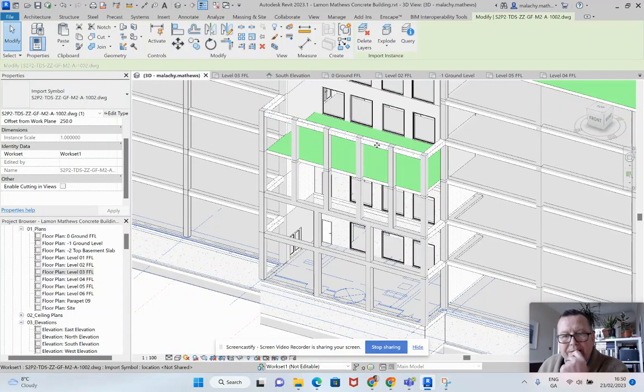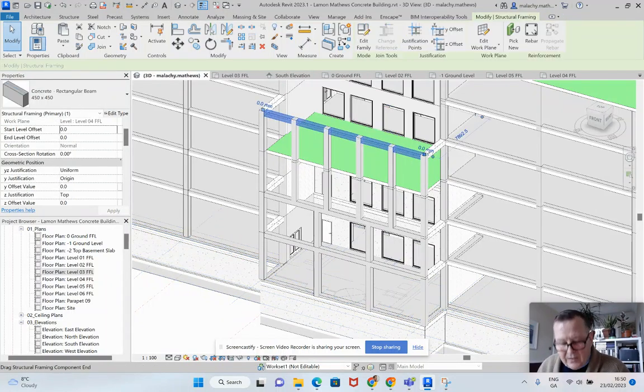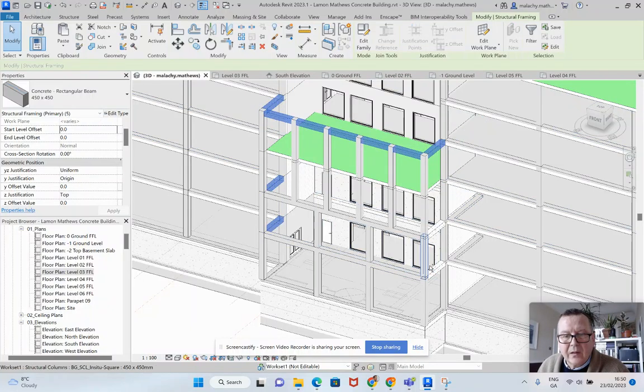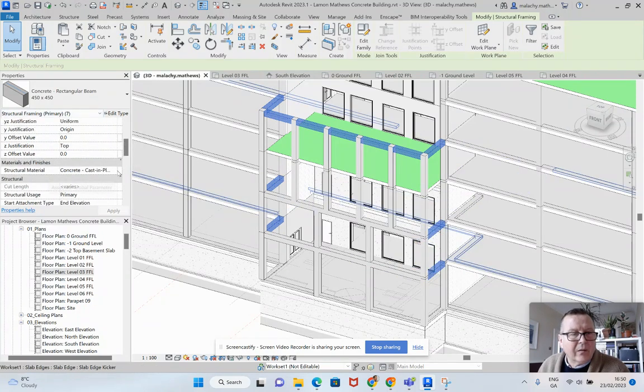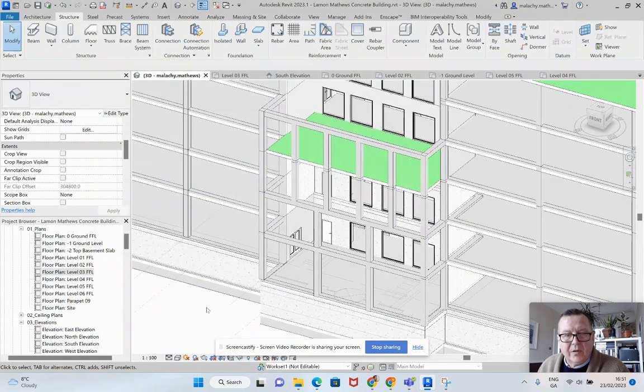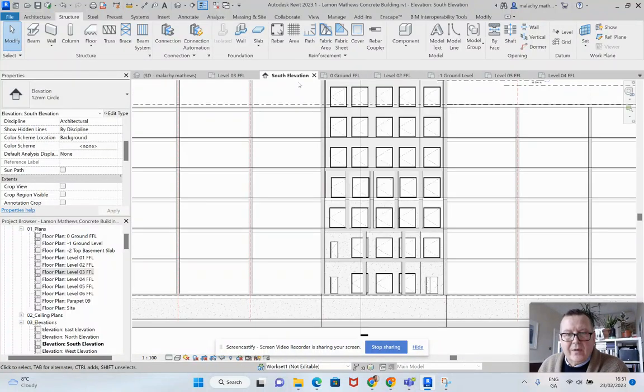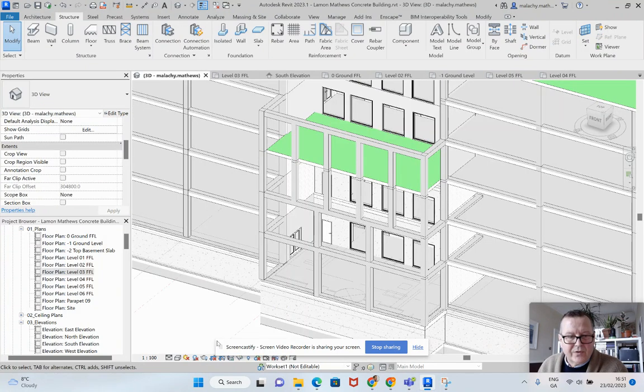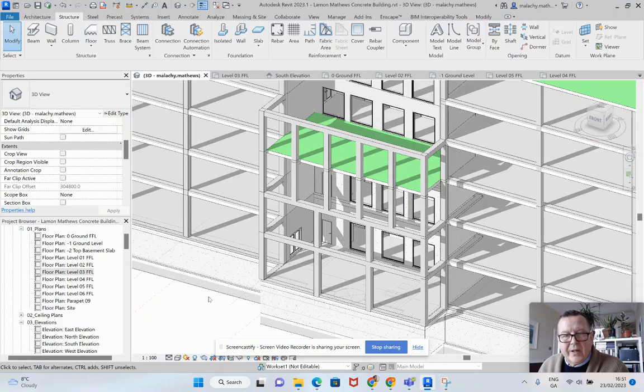Right, so let's go in and take these ones as well, and concrete cast in situ. Right. Now, I think we're all on the same page there. And we'll go into our south elevation. Now we can see that a little bit clearer there as well. Let's turn on a little bit of shadow, and that's what we're getting there.